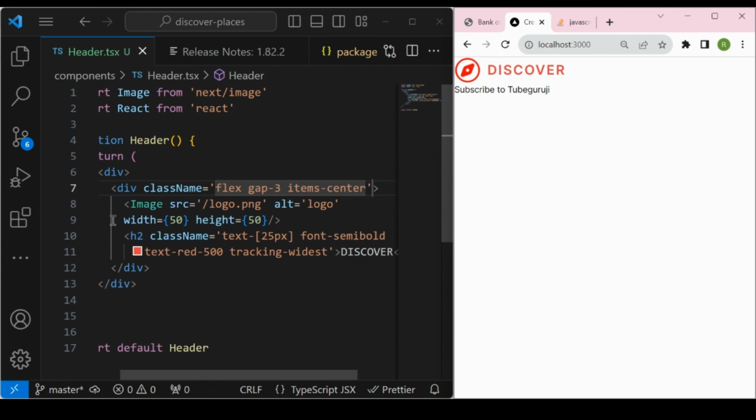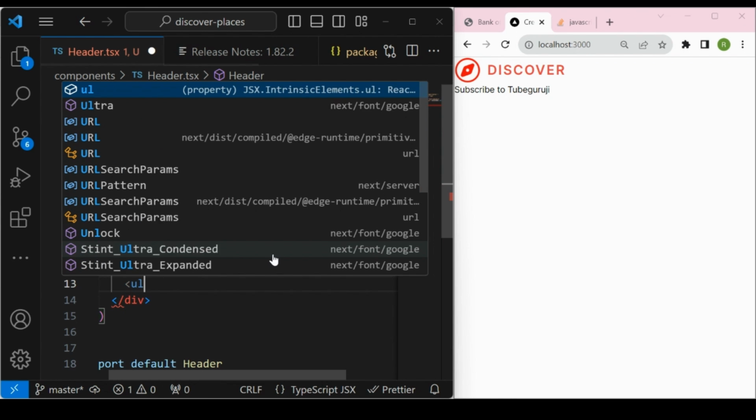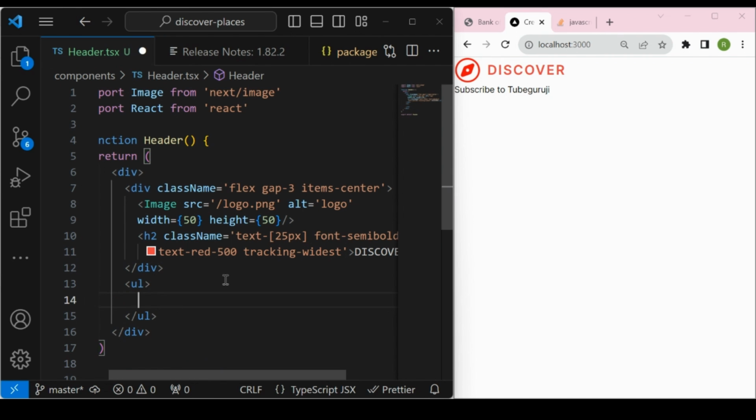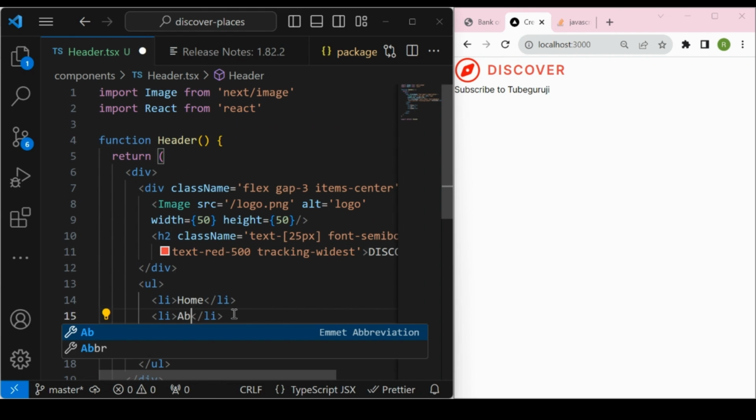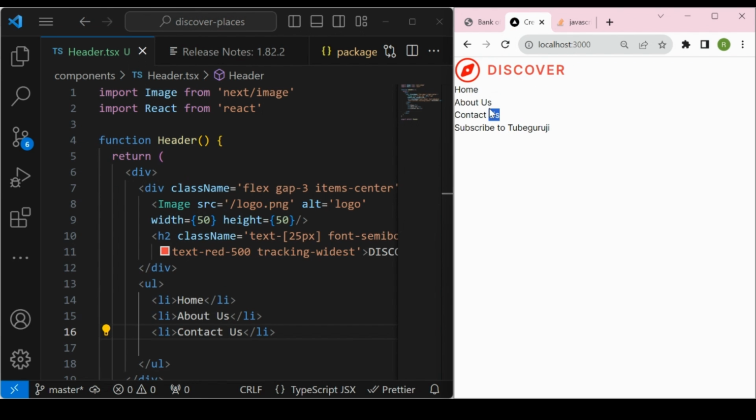Perfect. Next we need to add some menu like home, contact us, about us, right? So in order to add the menu, I will add the unordered list, and inside that I will add the list items, and we'll say home, and then about us, and then contact us, and save it. And if you see, these three menu items are showing on the screen.